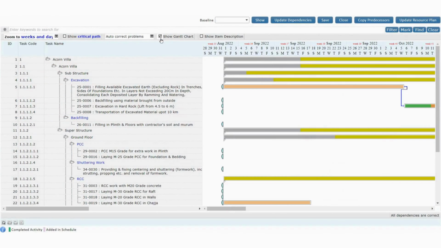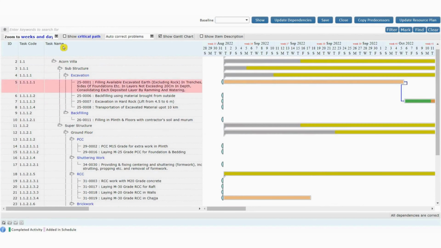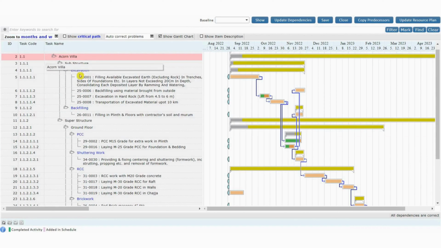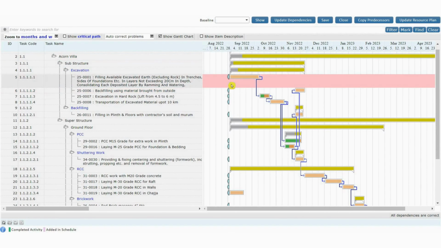Full view along with the Gantt chart will help to visualize it in detail. You can easily zoom to quarters and months, months and weeks, months and days. Based on that, the project timeline will be automatically updated. The different color codes are also used to identify the completion of activities.